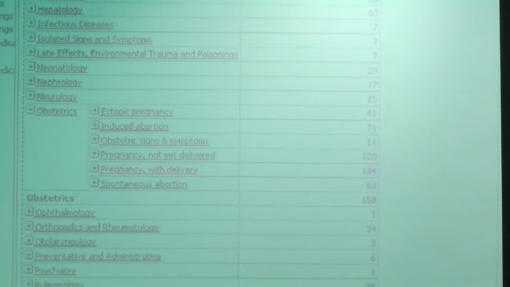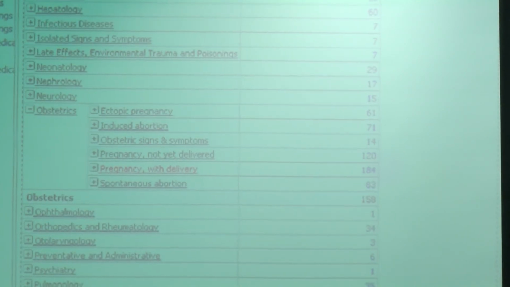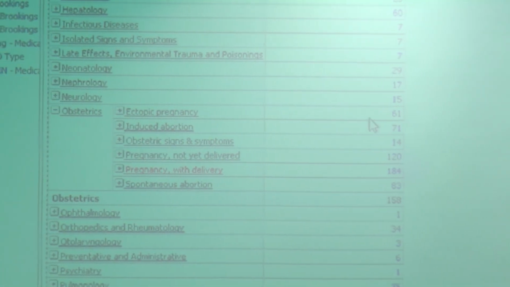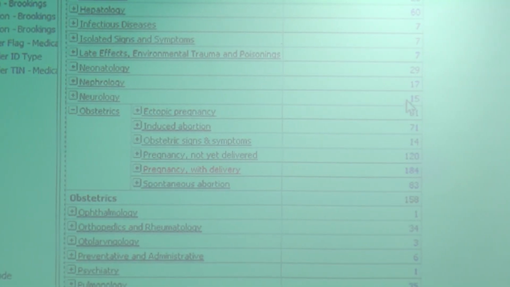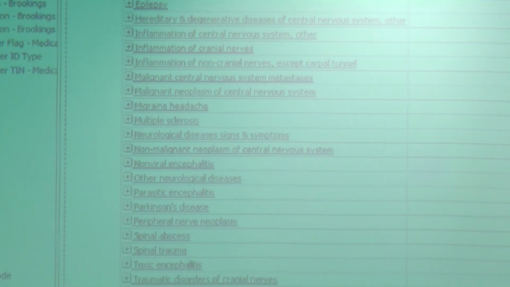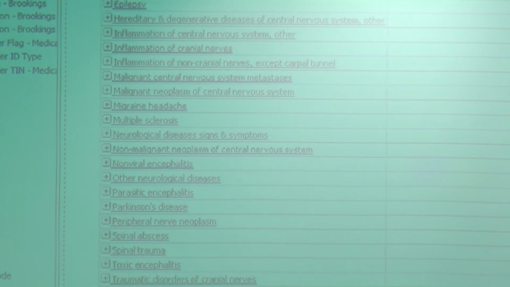Why does it say 158 in the total, but right here? Because what it's doing is a rate per 1,000, and it's not simply an addition of these. This is 15 per 1,000, 61, 71, et cetera, per 1,000. So this is the average over the entire obstetrics community. And you can see it does the same thing for all of these. Oh, that's a big one.